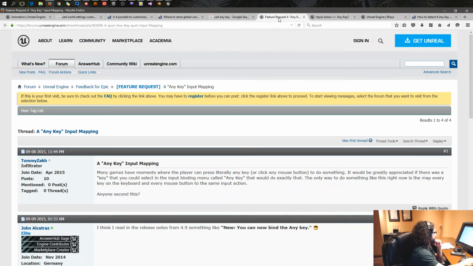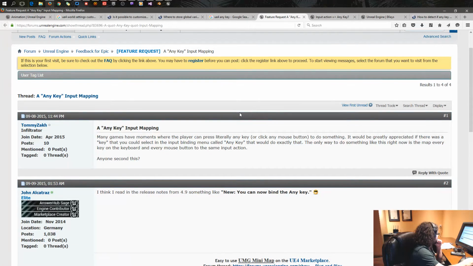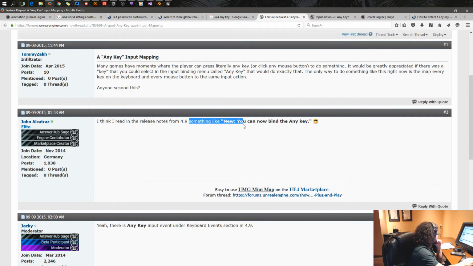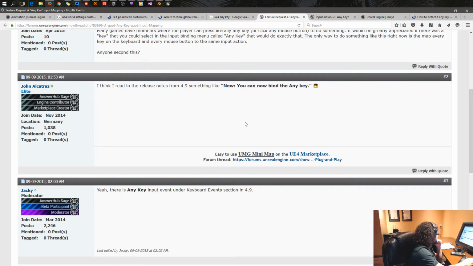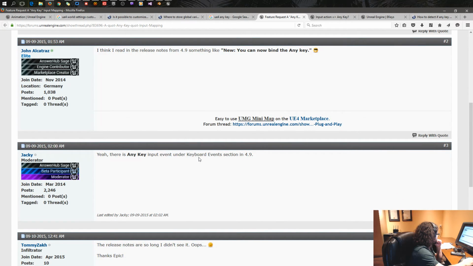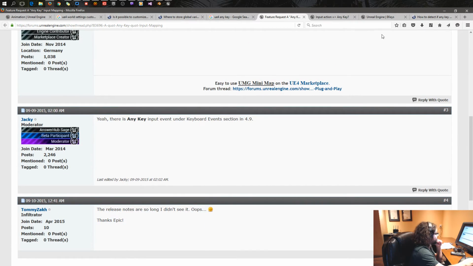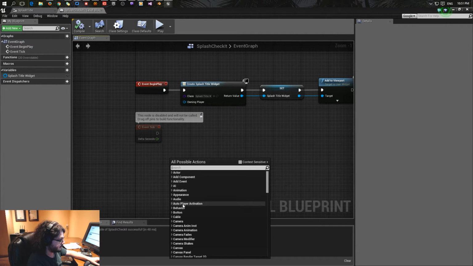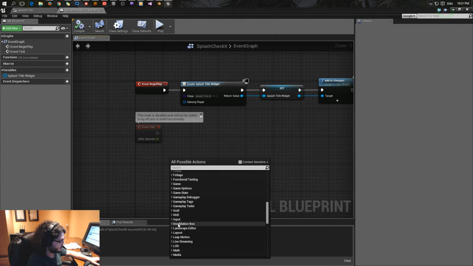Feature request in any key mapping. Oh, cool. So let's see what any key does. So here. So event, inputs, keyboard events, any key.